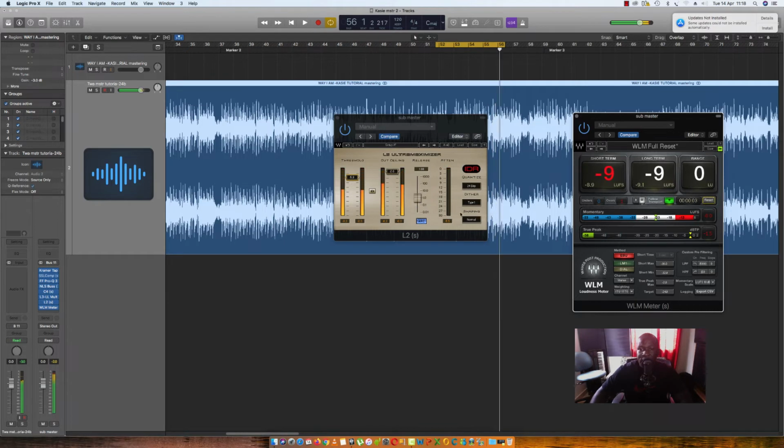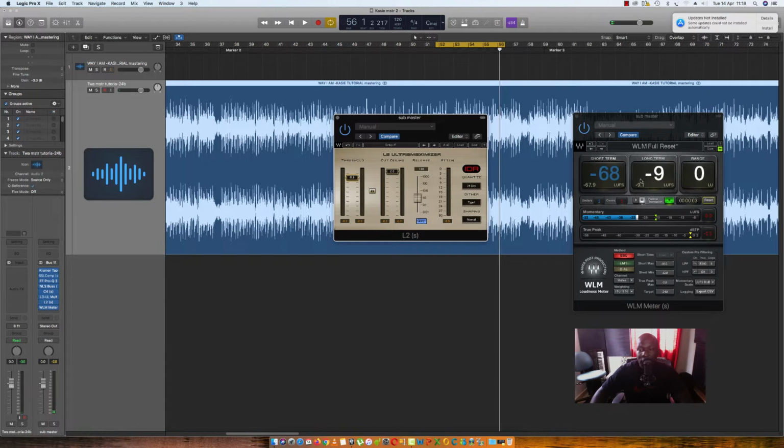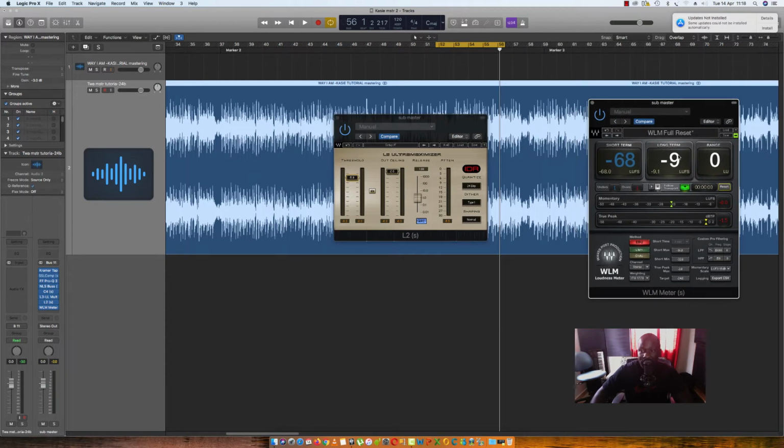You see, just by pulling down 6 dB on the threshold, we are getting at around -9. That's already, now it's getting loud. And on average, I would say -9 is very okay.